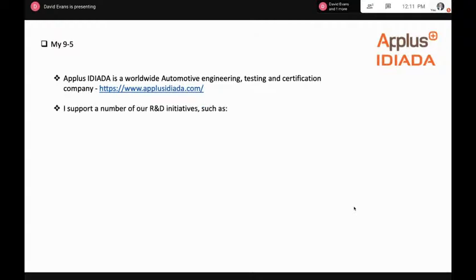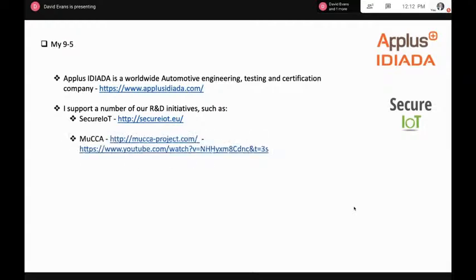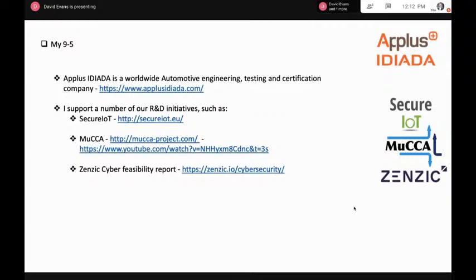In my role at IDIADA, I support a number of the R&D initiatives such as Secure IoT. It's an interesting Horizon 2020 project, and we're doing some cool stuff on detecting attacks and multi-industry applications, connected vehicle being one of them. The MUCA project let two software-driven cars communicate over V2X and then collaboratively perform cooperative maneuvers together. And also the Zenzik cyber feasibility study.